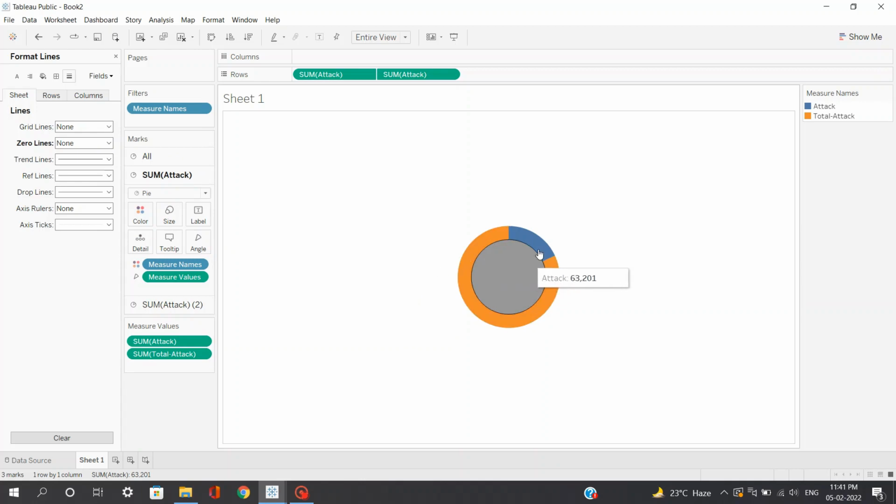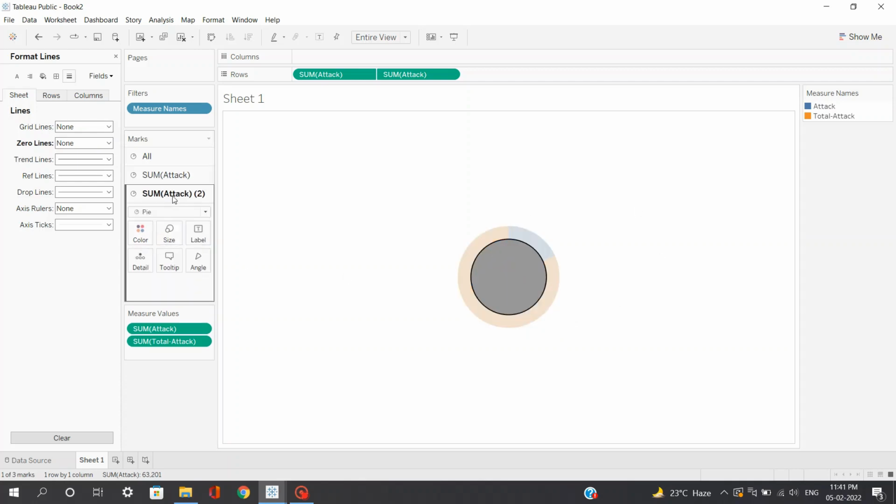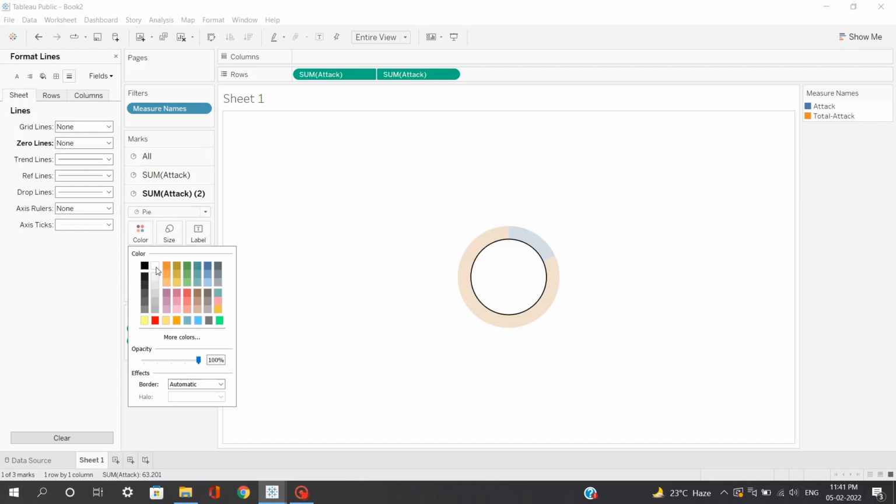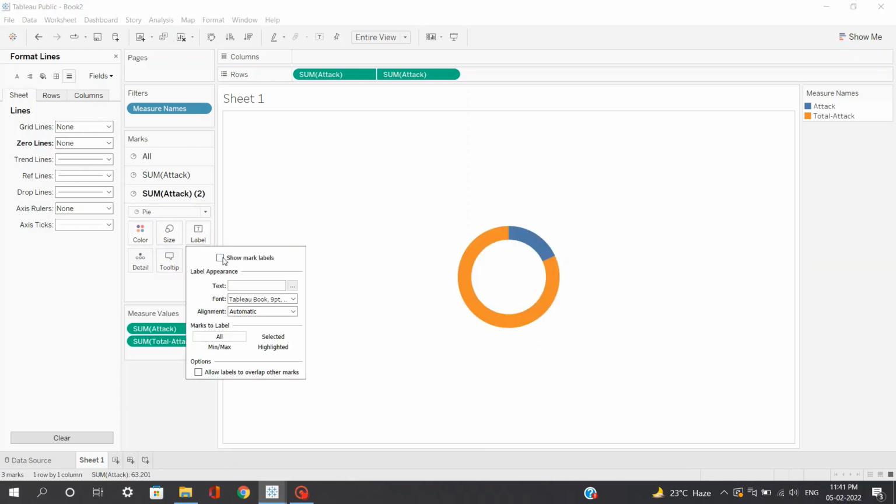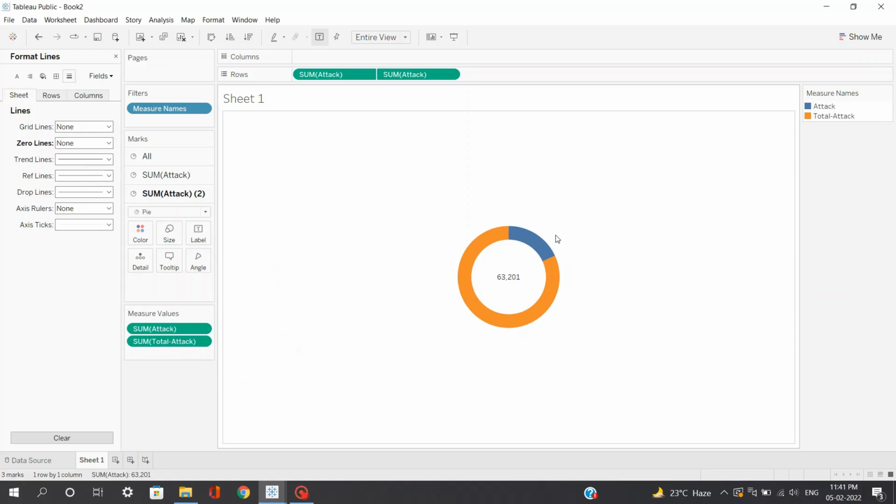So as you can see, our donut chart for attack is ready. To match this color of background, we'll just change the color gray to white. Click on the second pie chart, then color to white, and we'll also enable the label so that we can see the value of attack.